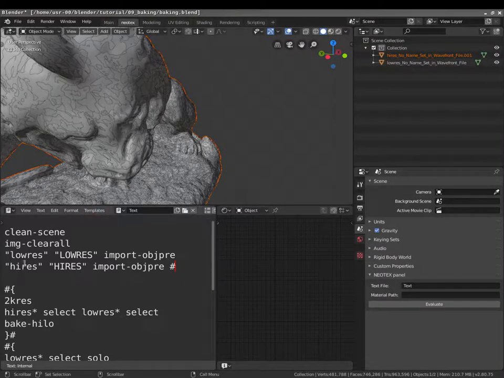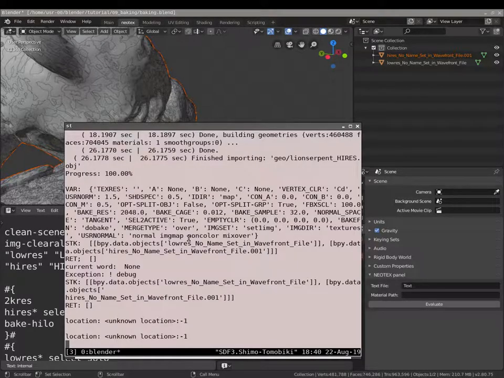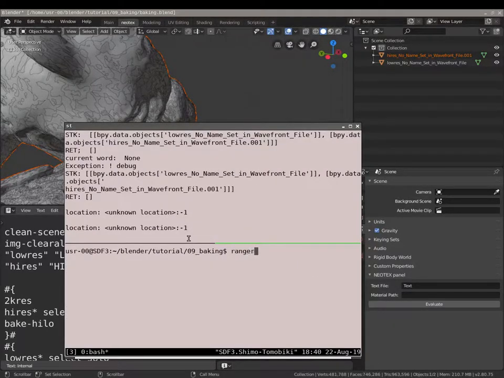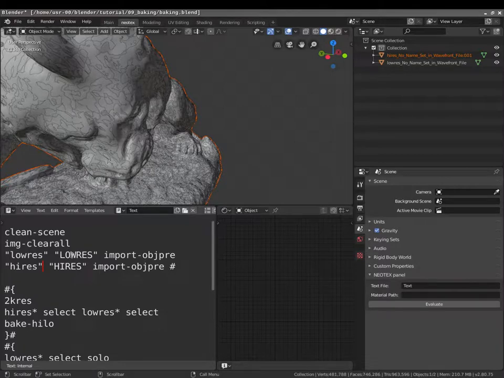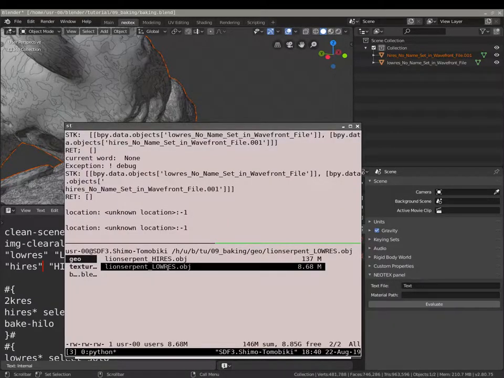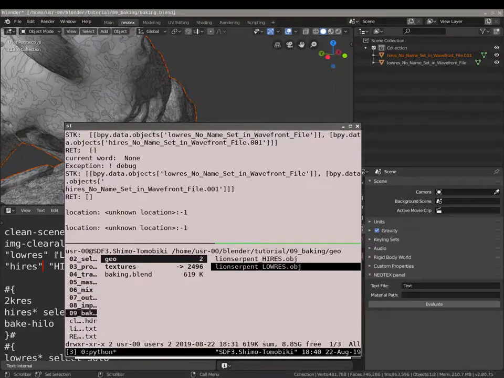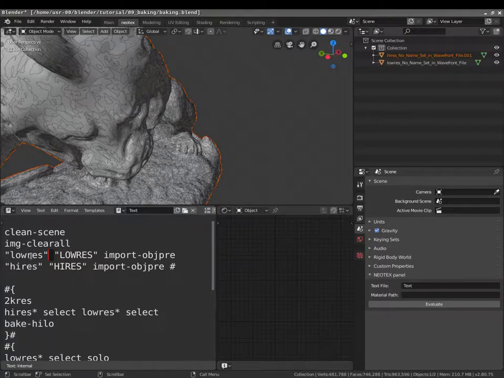As you can see, I've matched the high res and low res for the import, mainly because if we see here in our file explorer, they both have the same Lion Serpent name. So if I were to say Lion in the low res, it would load both, and then it would load them again for the high res. So for this I just put the low res in all caps, which is this one, and then the high res in all caps, which is the larger one. And I just added the prefix low res and high res.